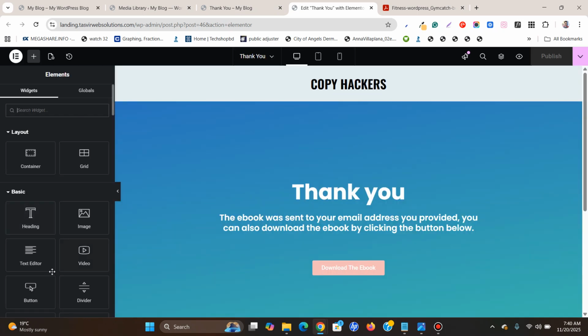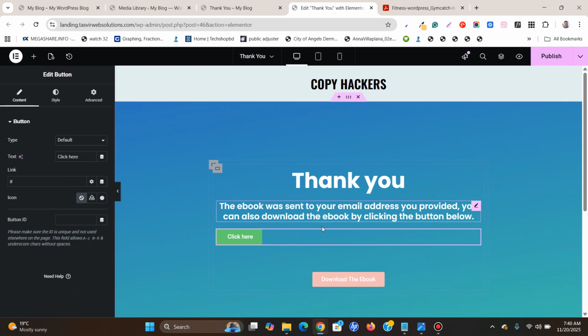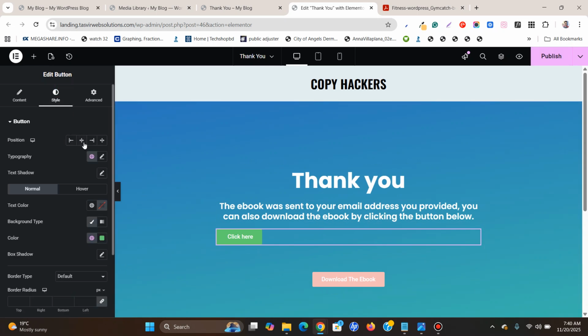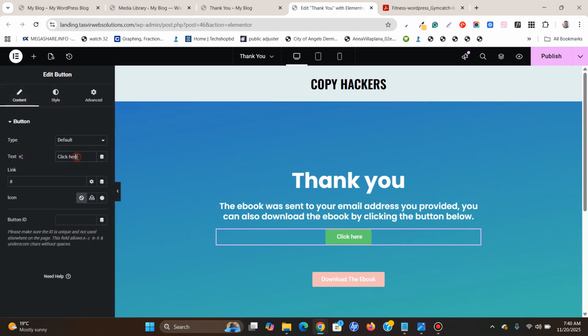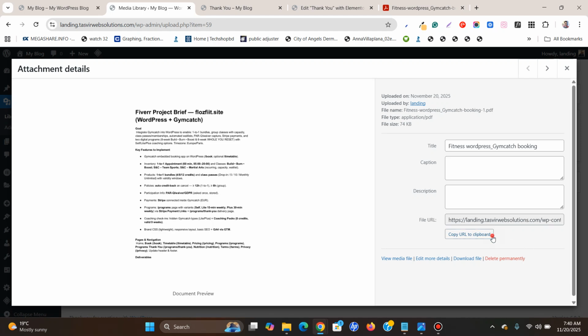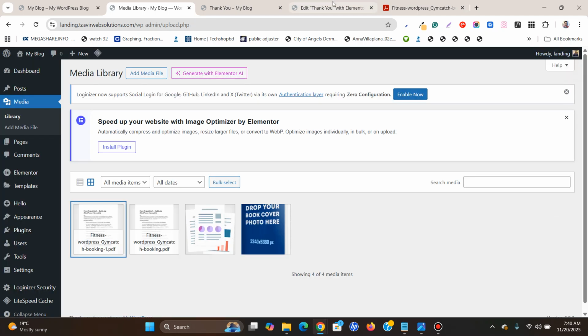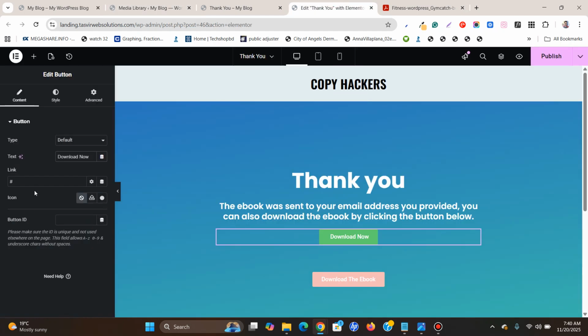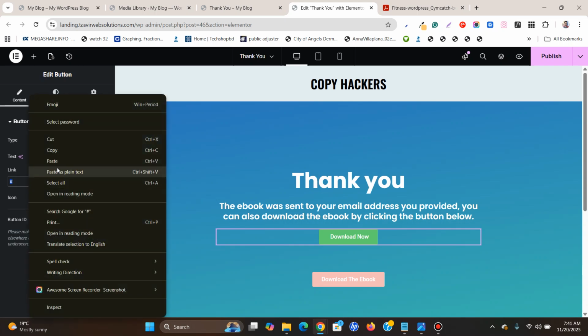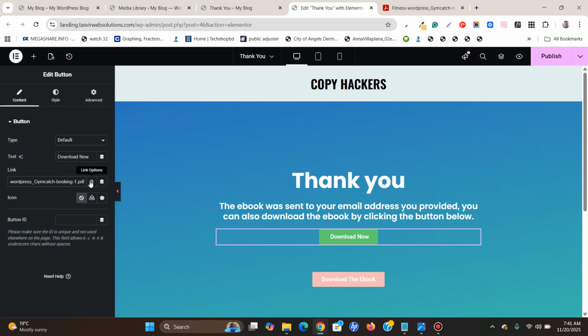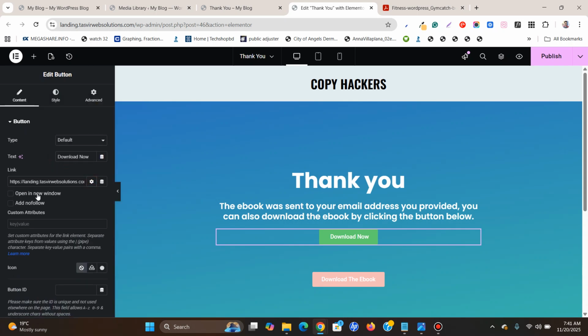Okay, it's loading. So I'm going to add a button over here. Great. I will center align, and I will change the text to download now. And I'm going to copy this PDF URL from the media library, and paste it over here. Then you go to link options, click over here, and check on this: open in new window.